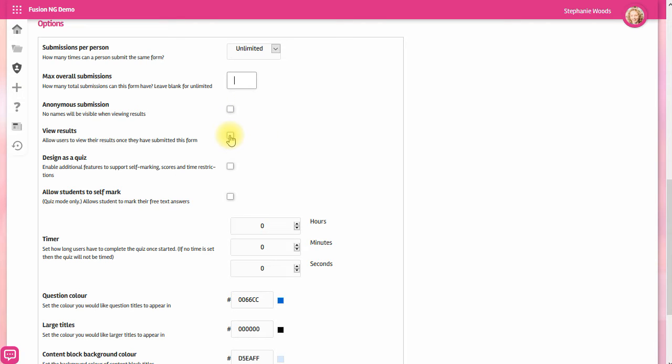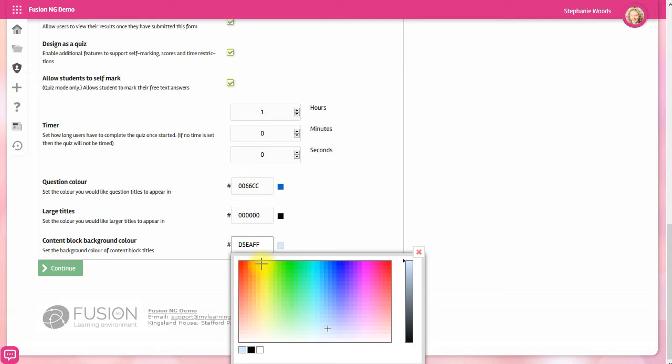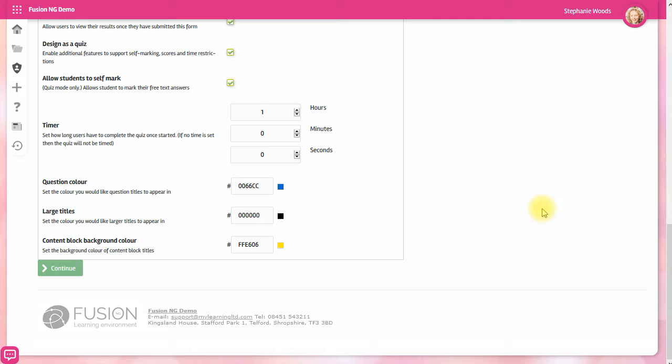You can allow your students to view the results once they've submitted their quiz. You must tick here if you want to turn this form into a quiz that's self-marking. And if you want to include a text answer, which the quiz won't be able to self-mark, you can tick here to allow your students to self-mark that quiz question. There is a timer, so you can limit how long people can have to answer the quiz. And you can change things like the question colour or the background colour of any content block you have. And then you say Continue.